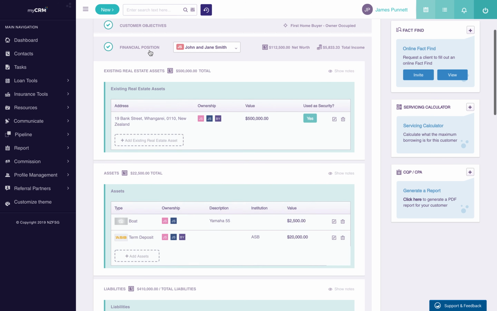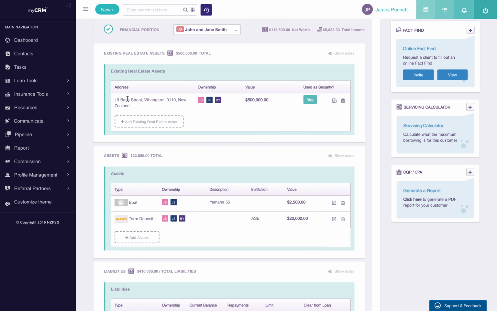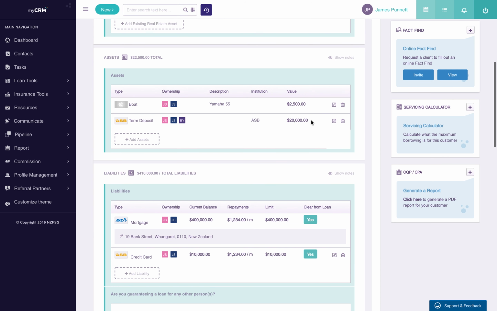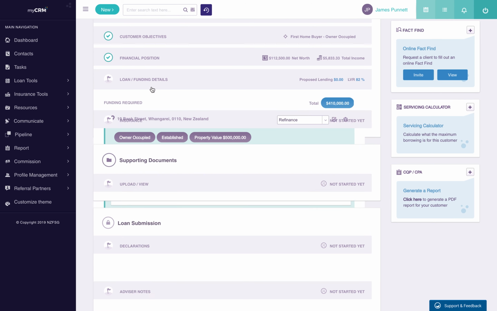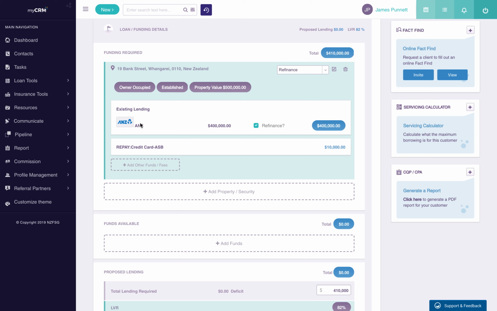So when we were calculating the financial position, you'll remember that we entered in this existing real estate asset, which we used as security, and we also added this mortgage, which we asked to clear from loan. So that's actually automatically come through to loan funding details. So you can see the existing lending, it's been allocated for refinancing. And also, if you'll remember, we added a credit card liability and we asked to clear that from the loan. So that's been added in here.